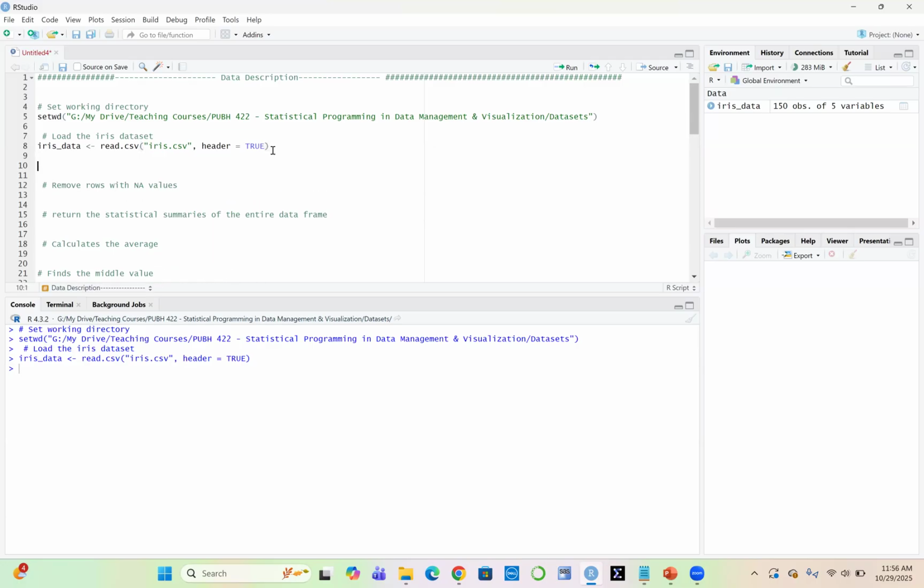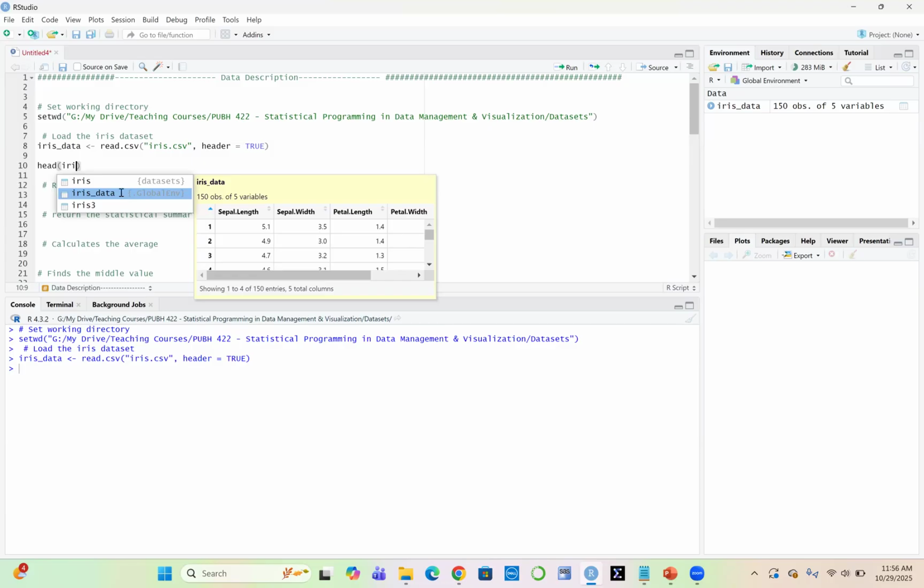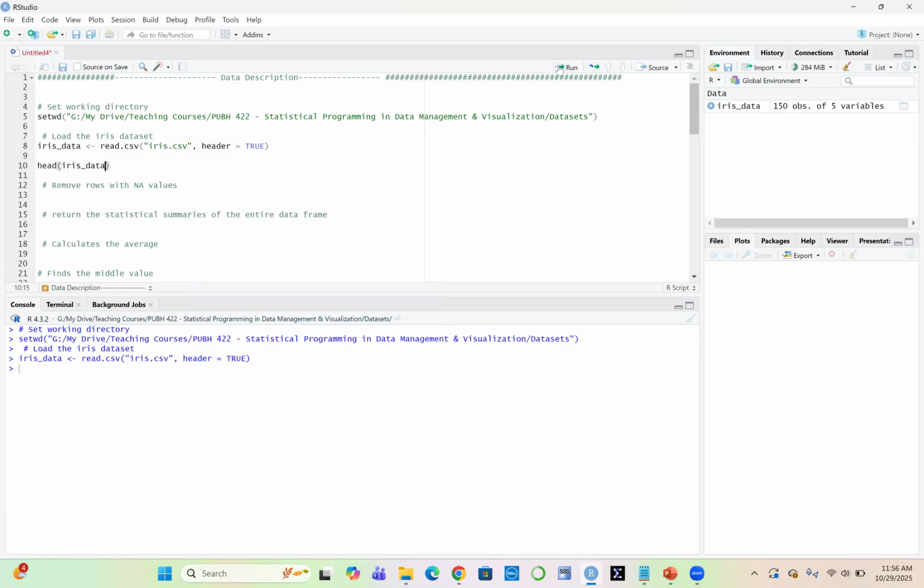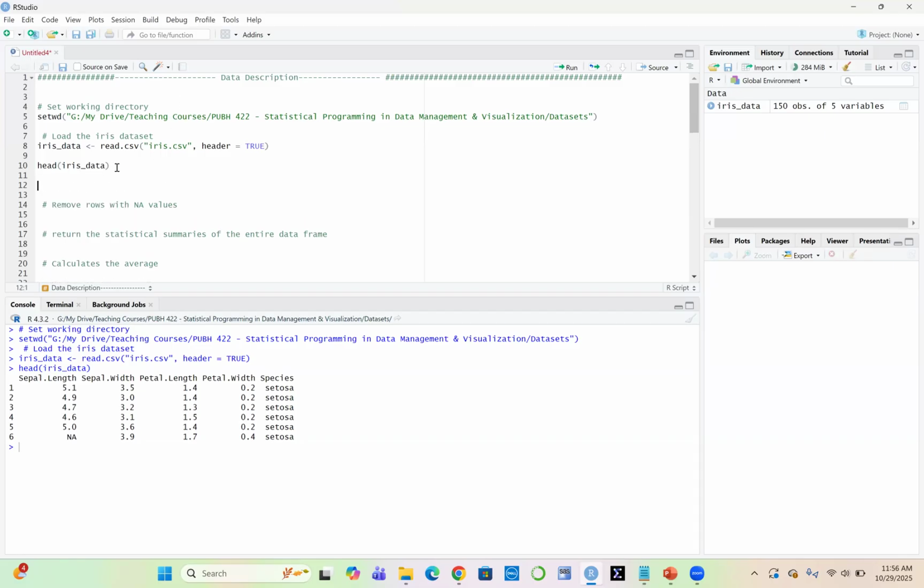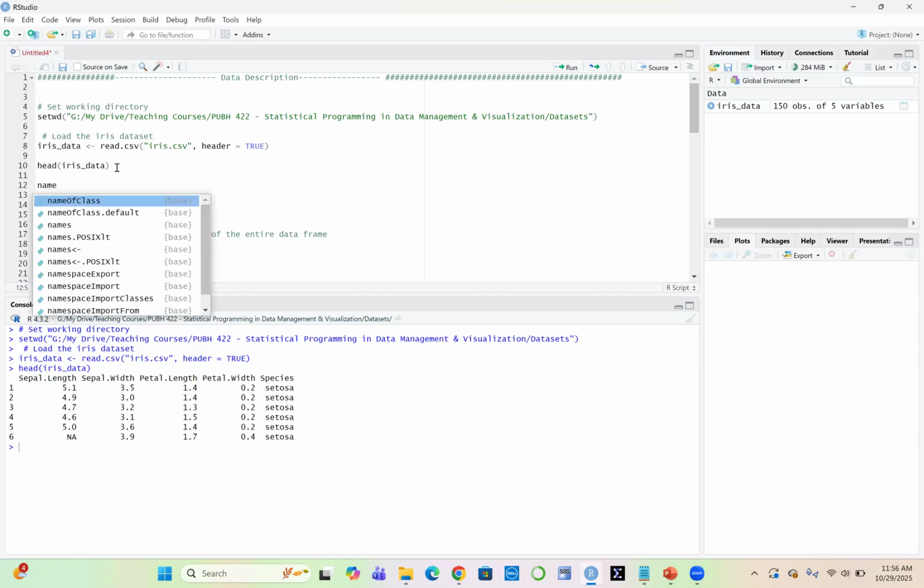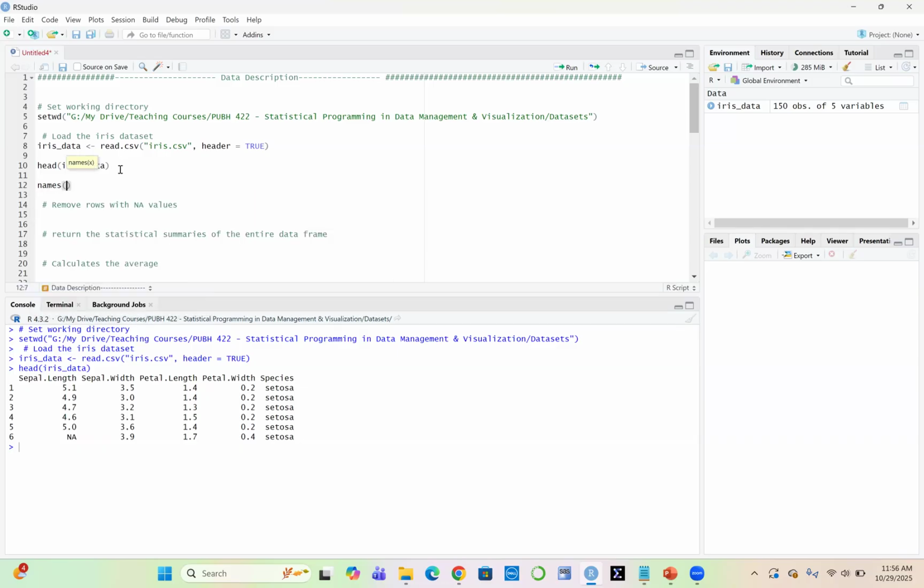So for instance, you might want to know what is the head of the data. So iris underscore data, you'll be able to see the head of the data. Or you might want to know the names of the data, which is names of iris underscore data. That gives us the names of the columns of the data set.